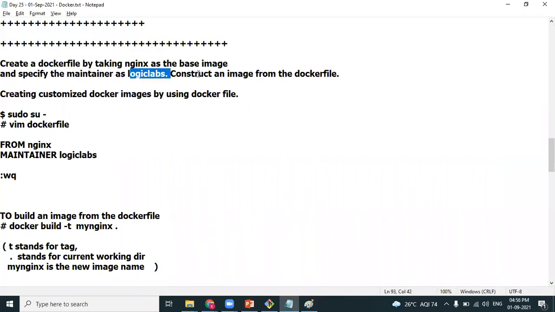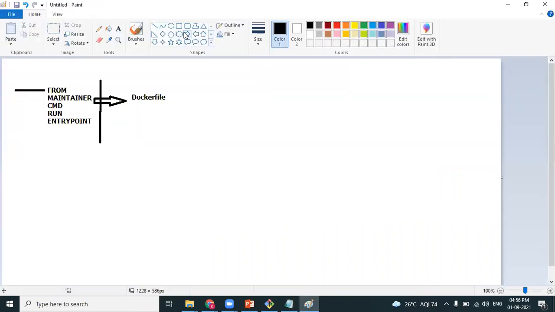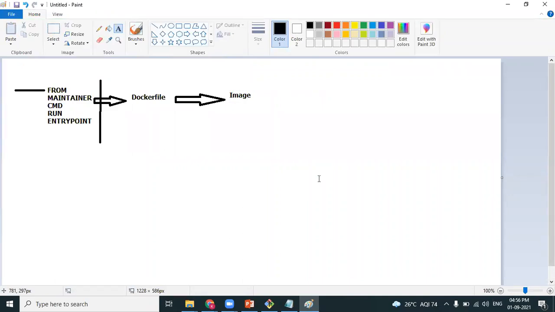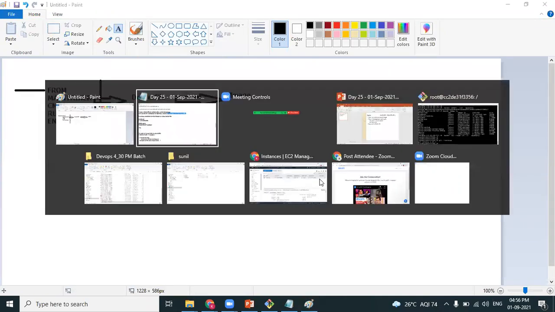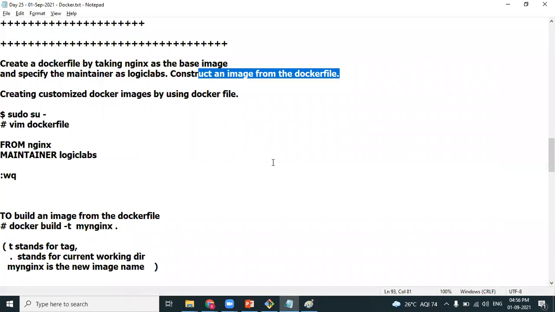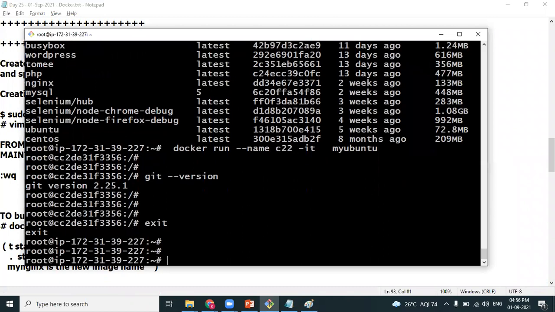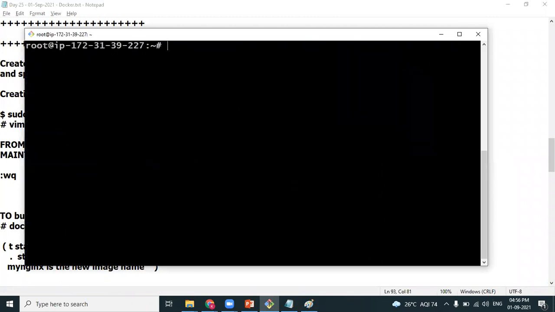And I want to construct an image from the Docker file. So finally, using this Docker file, we will construct an image. Am I right? That's what we want. Using the Docker file, we'll construct an image. Let's experience it. Now I'm pointing to Docker host.